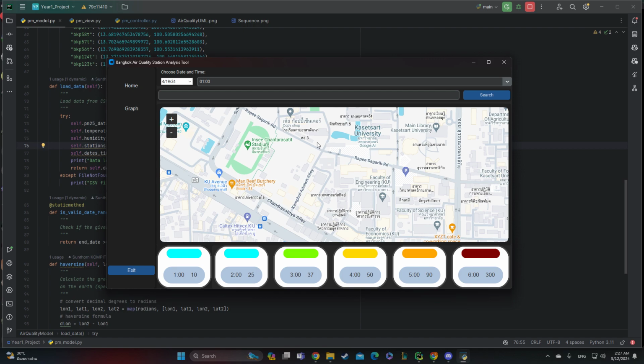As someone who's allergic to dust and PM2.5, I'm very cautious about going anywhere with high pollution levels. So I wanted a tool that could help me analyze and understand air quality data effectively. So I created this application for that purpose.